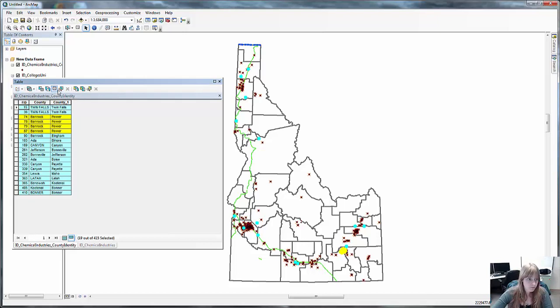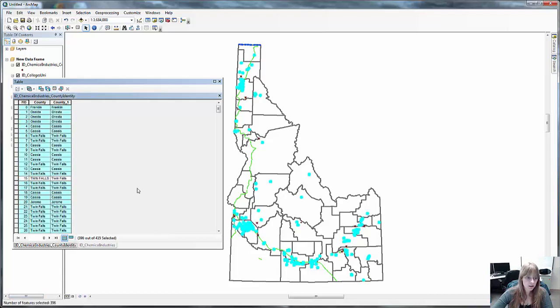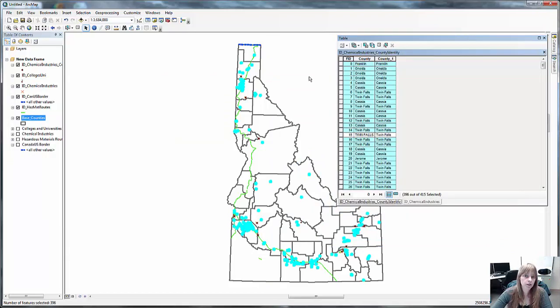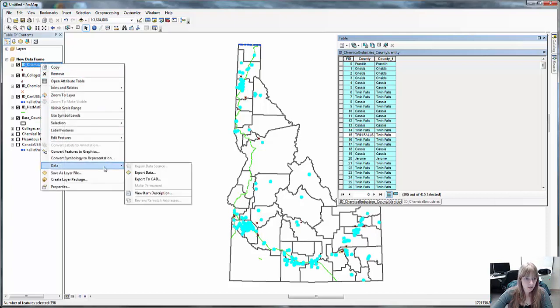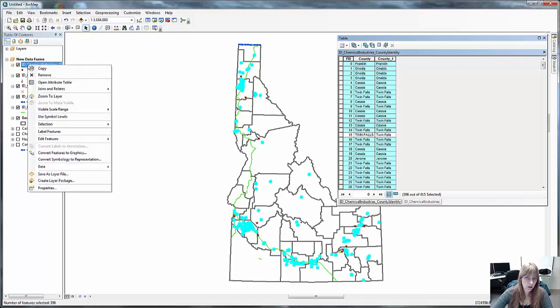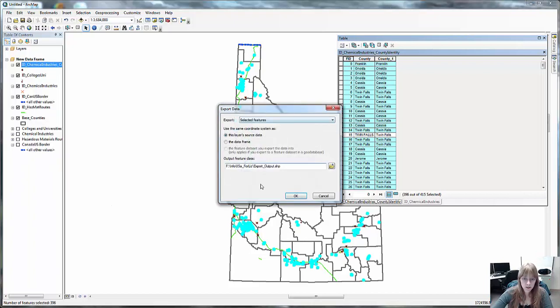So what we're going to do now is go back to all of these, and switch the selection again, because I want chemical industries that are in the place where they say they are. And we're going to save this as a new shapefile. If you ever do a selection and you only want to keep selected items, right click on the layer with selected features, go to data and go to export data. This will give you the option to export only the selected features of that layer into a new layer.